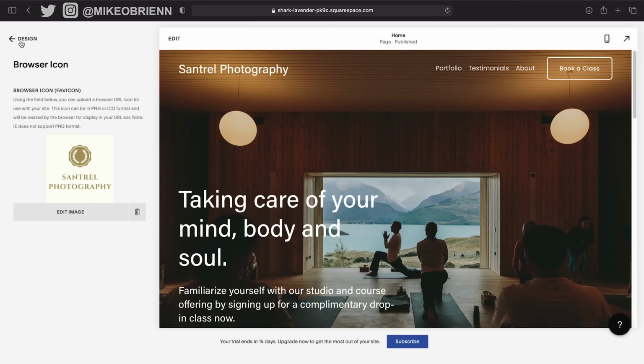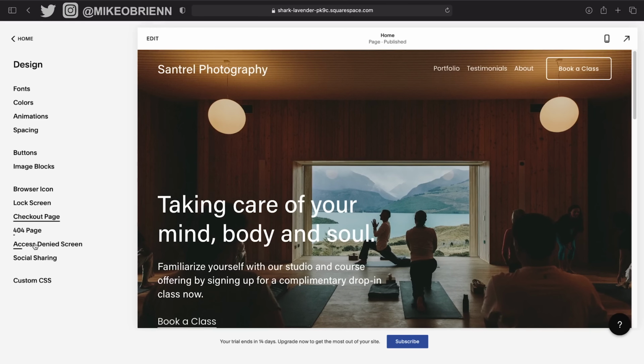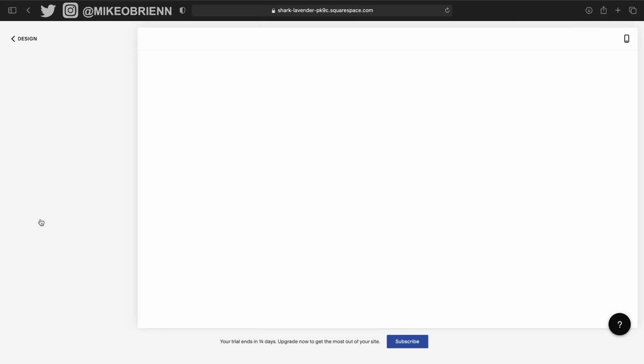Again, it's a great tool. You don't have to use it. If you already have a logo, just upload that here. Let's go back from design, and we have a couple other things down here. Now, the lock screen is not really that important right now. The checkout page, we're not selling anything yet, so that's not important. But of course, you can go in and edit that.